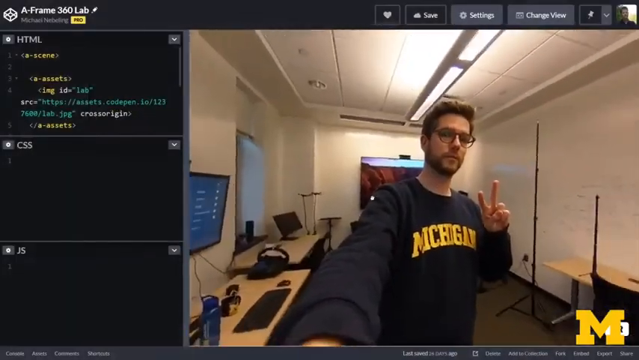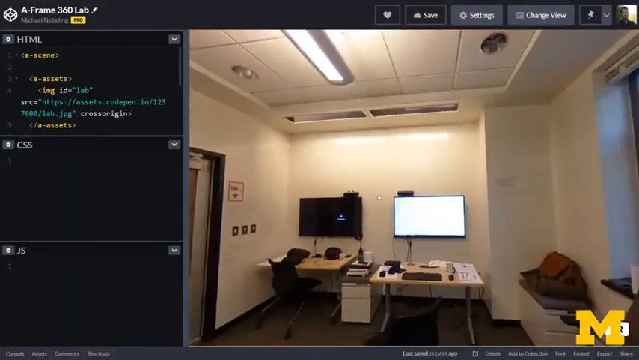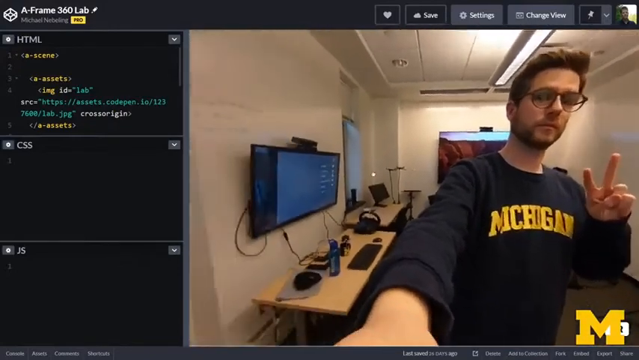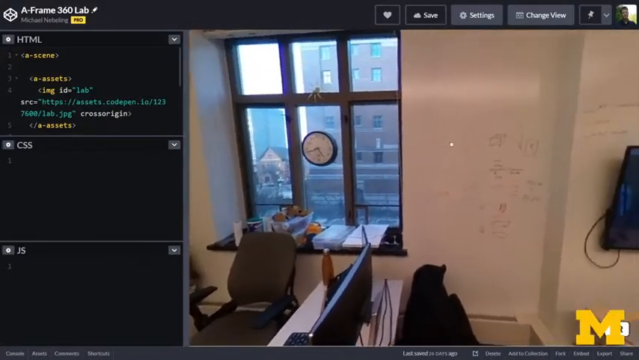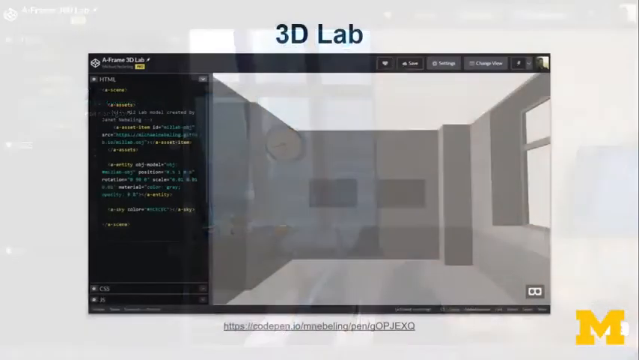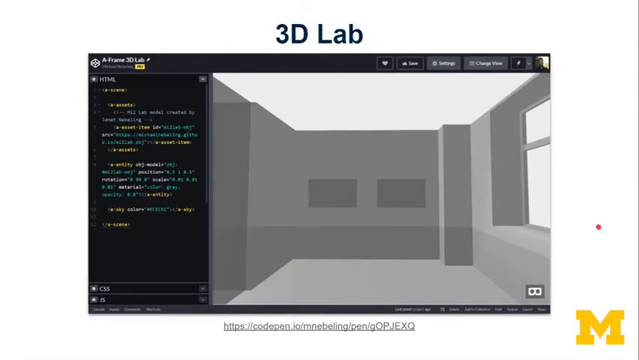Here's an example of that photo, this 360 photo in a frame. So now we can actually look around. Hey Max, how's it going? And could then also go into VR using that button in the right browser. And here is a version of my lab that is actually based on a 3D model.